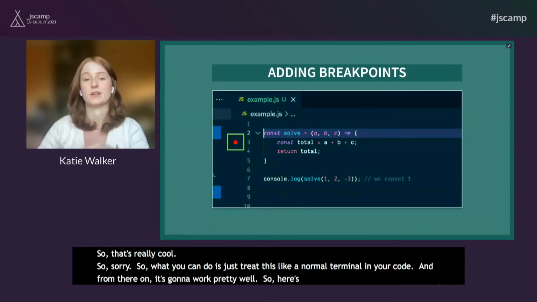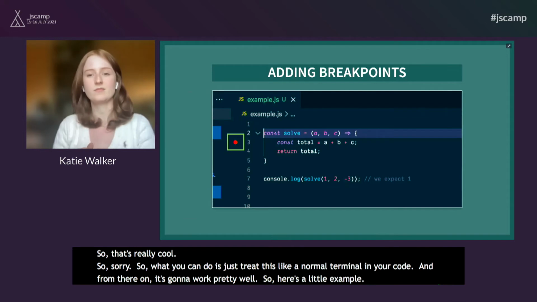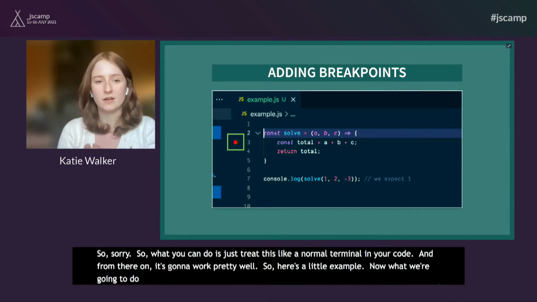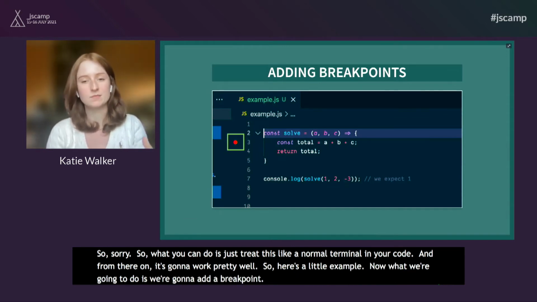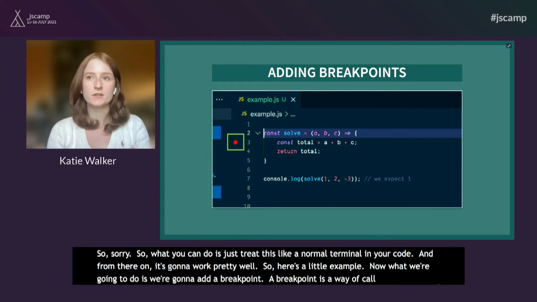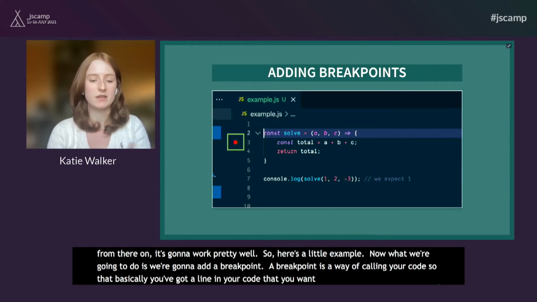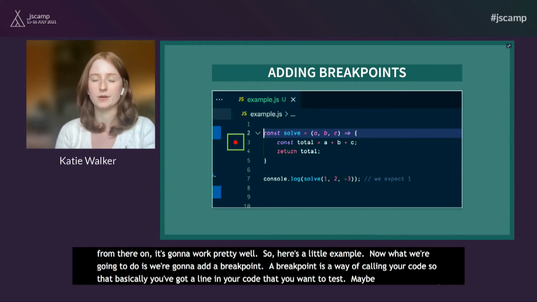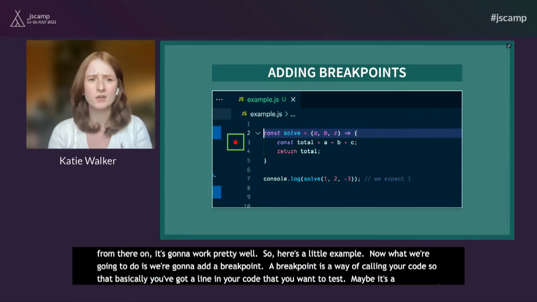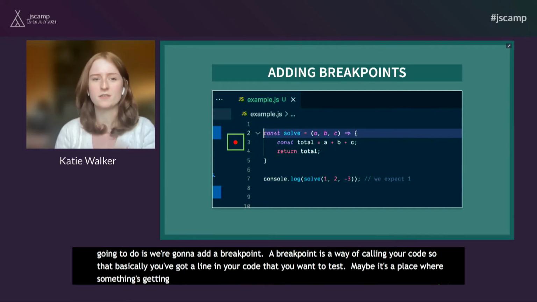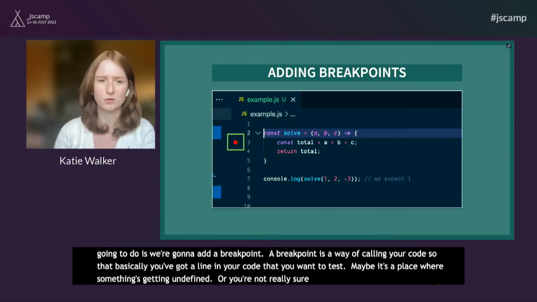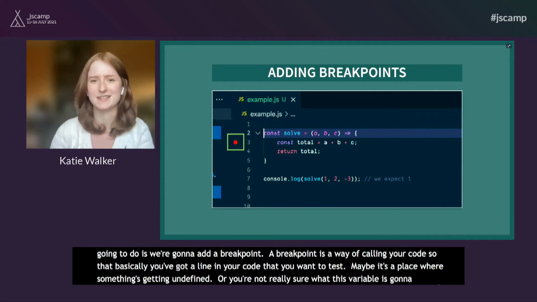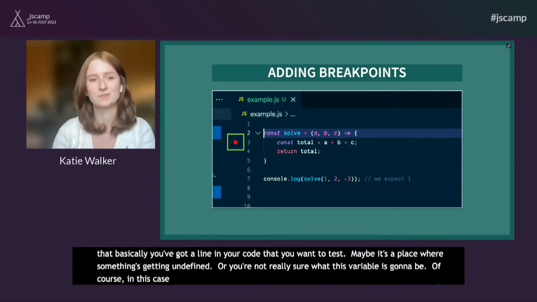Now what we're going to do is add a breakpoint. A breakpoint is a way of pausing your code so that you've got a line in your code that you want to test. Maybe it's a place where something's getting undefined, or you're not really sure what this variable is going to be. Of course, in this case, it's pretty simple that we know what our A, B, and C are going to be, but that's not always the case in a big application.